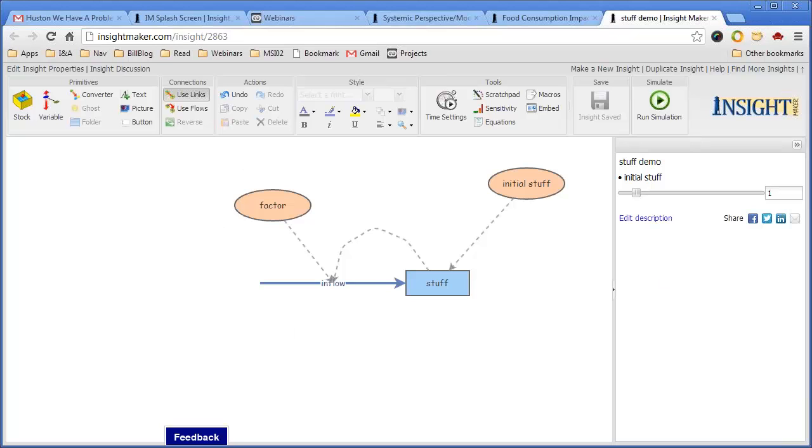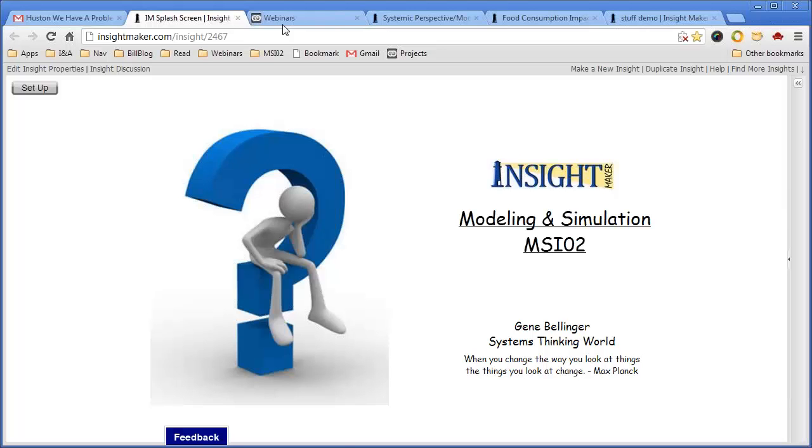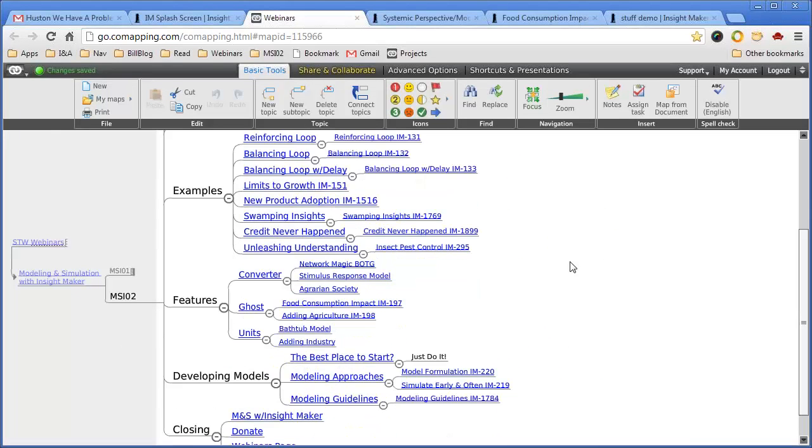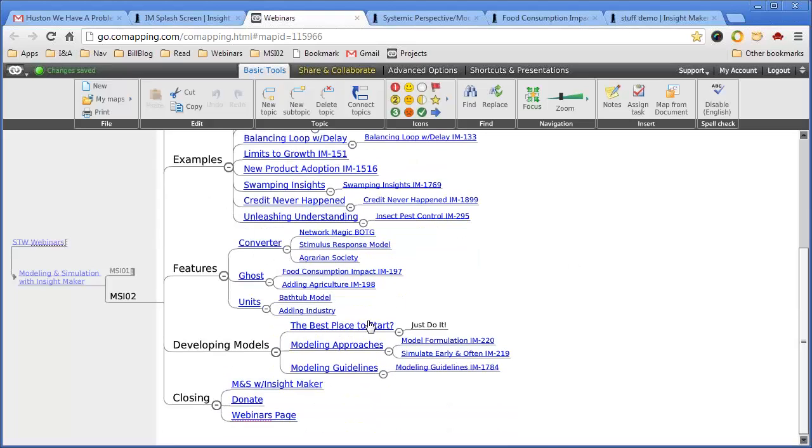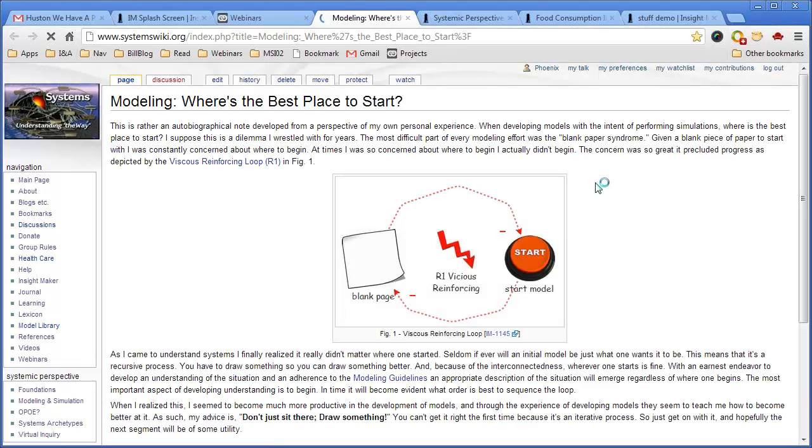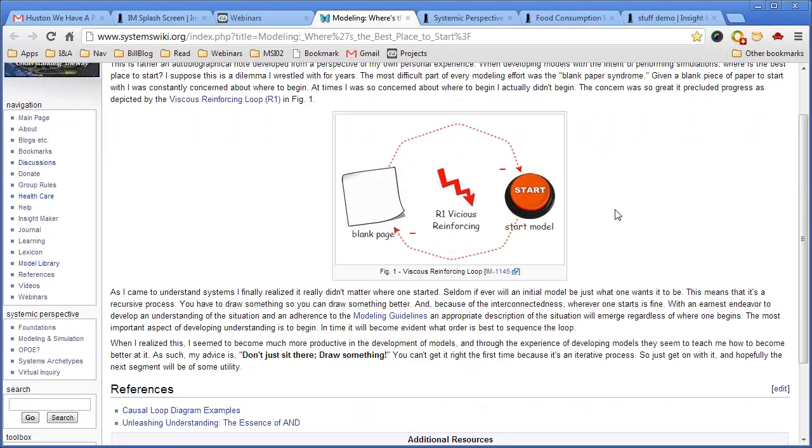There is one other thing. When I started building models, I used to go absolutely nuts trying to figure out the best place to start, because I couldn't deal with a blank sheet of paper, and I wanted to make sure that I got it right. So I had a blank sheet of paper and couldn't get started, and it was a vicious reinforcing loop that got me nowhere.